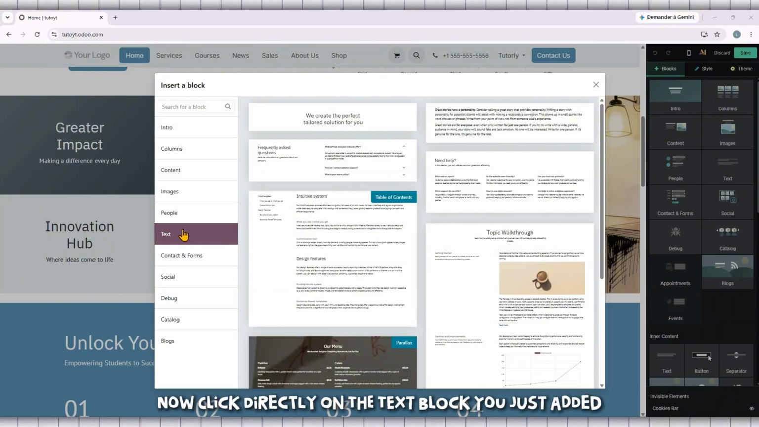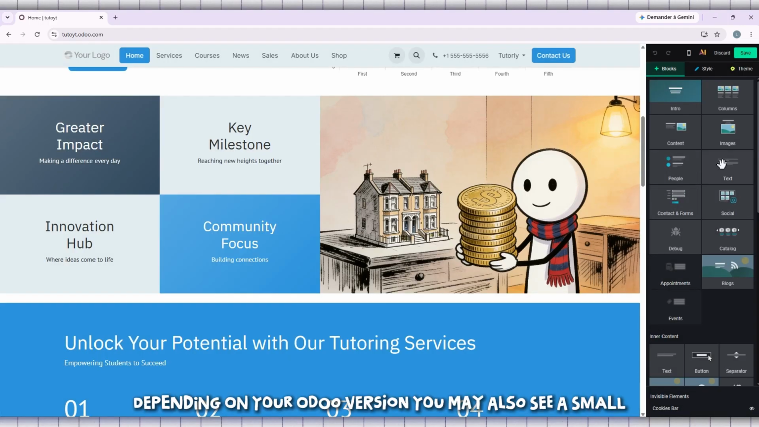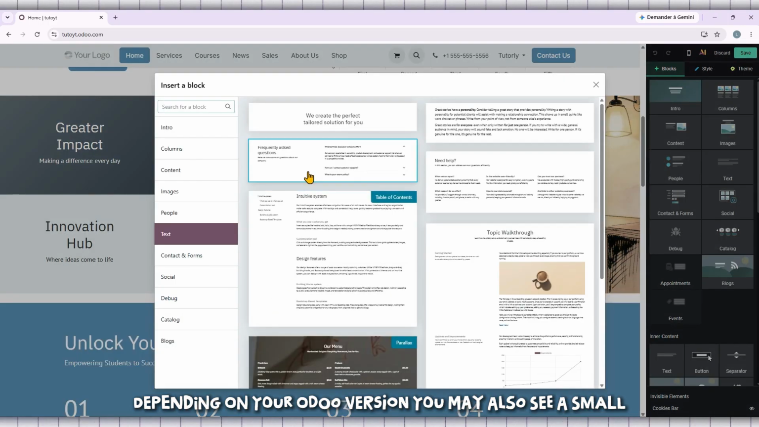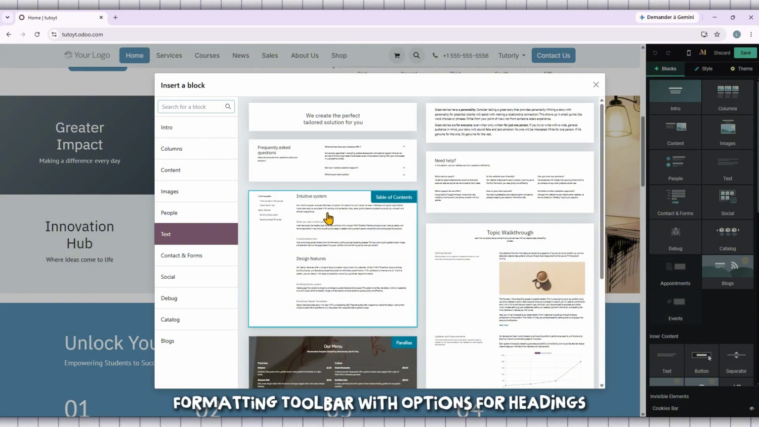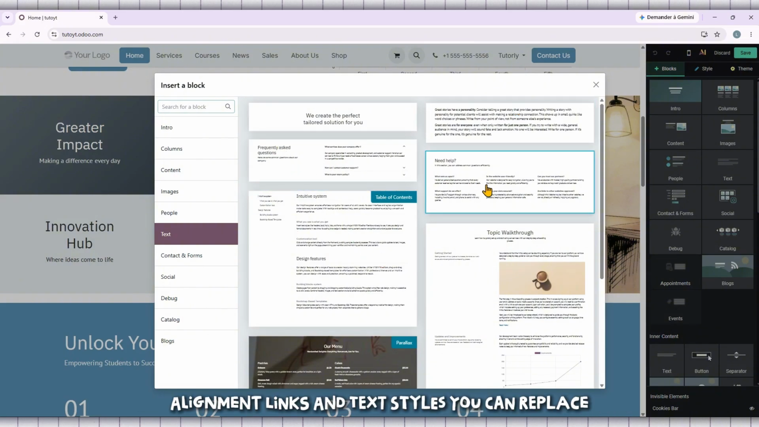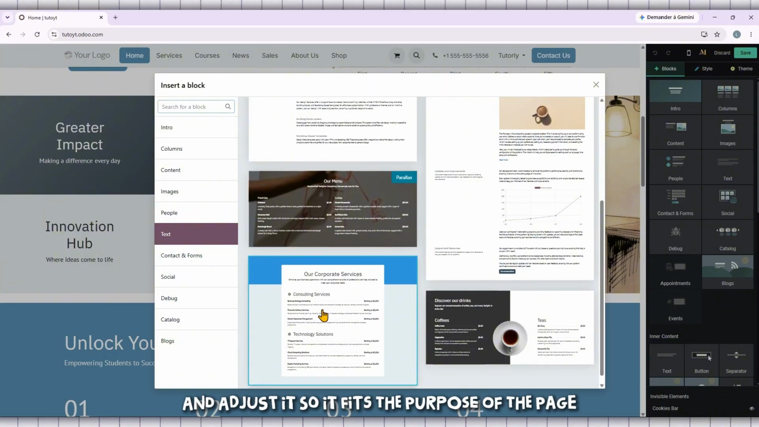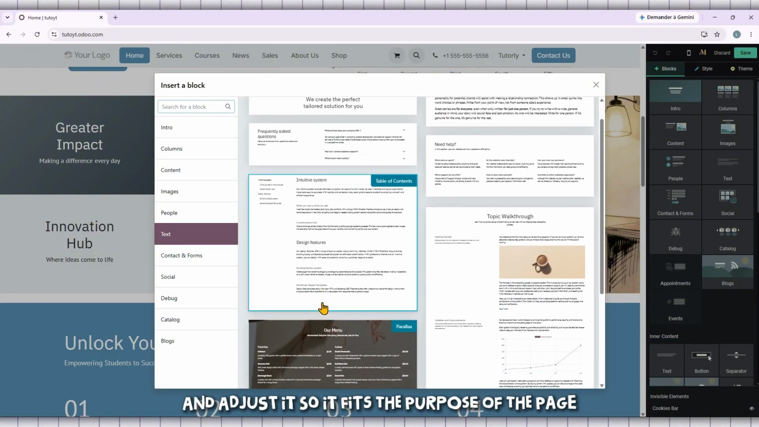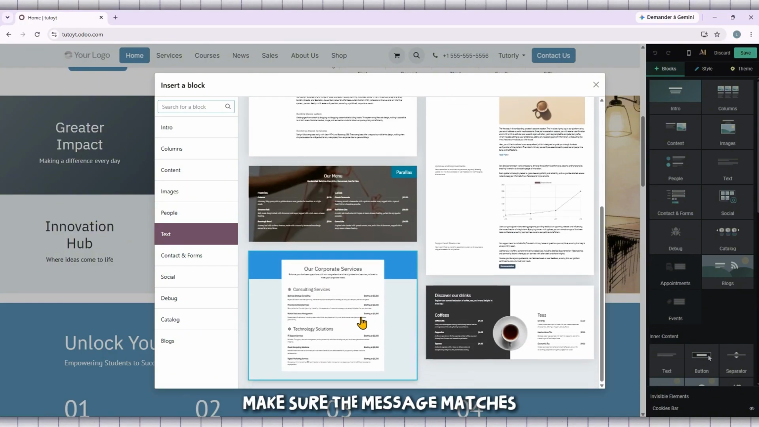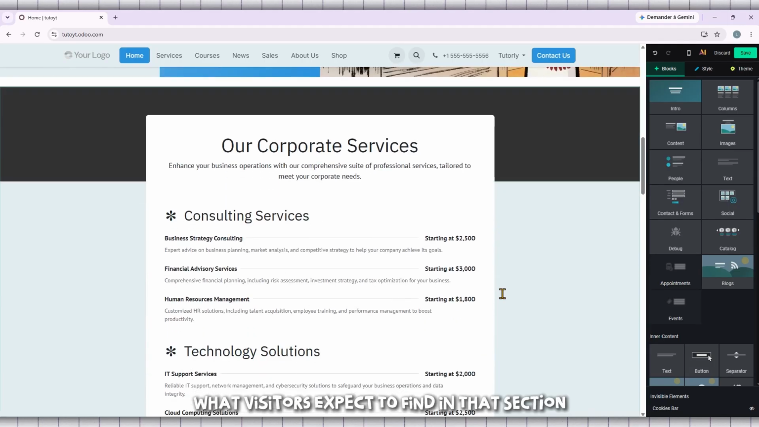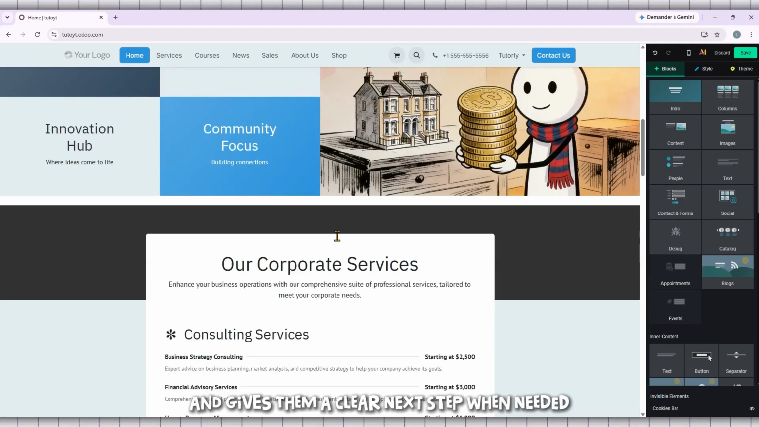Now, click directly on the text block you just added. This allows you to edit it and enter your text content. Depending on your Odoo version, you may also see a small formatting toolbar with options for headings, alignment, links, and text styles. You can replace any placeholder text with your own wording and adjust it so it fits the purpose of the page. Make sure the message matches what visitors expect to find in that section and gives them a clear next step when needed.